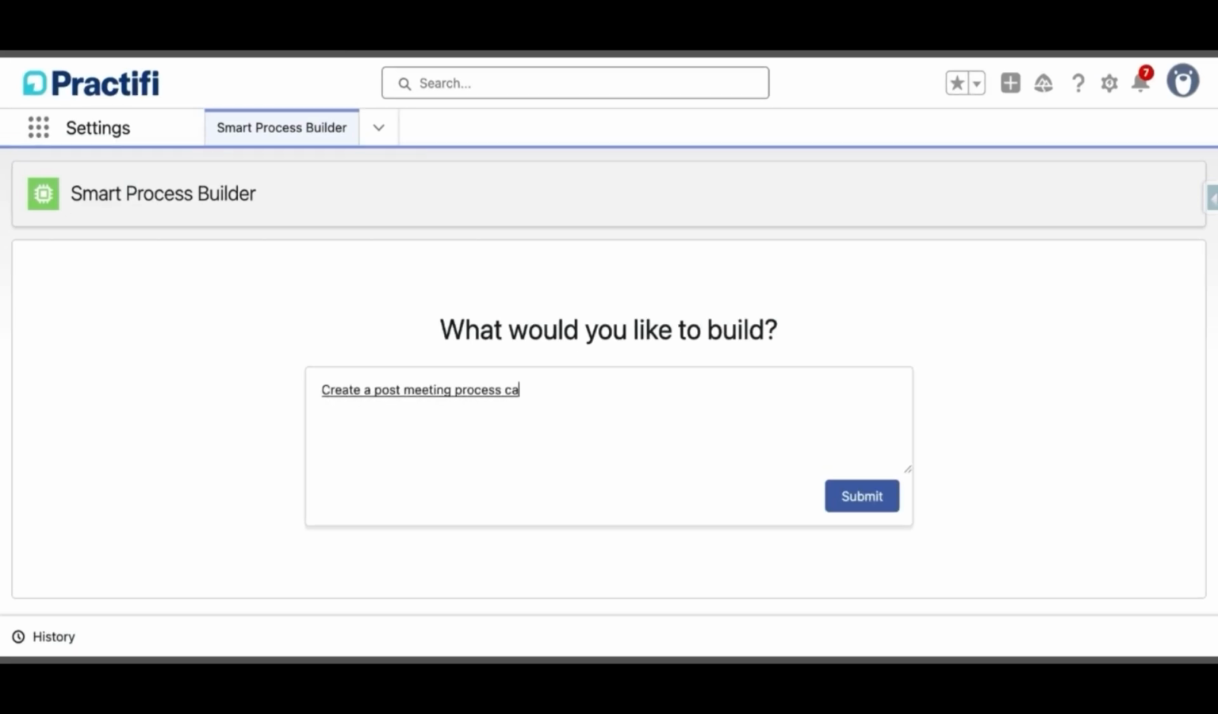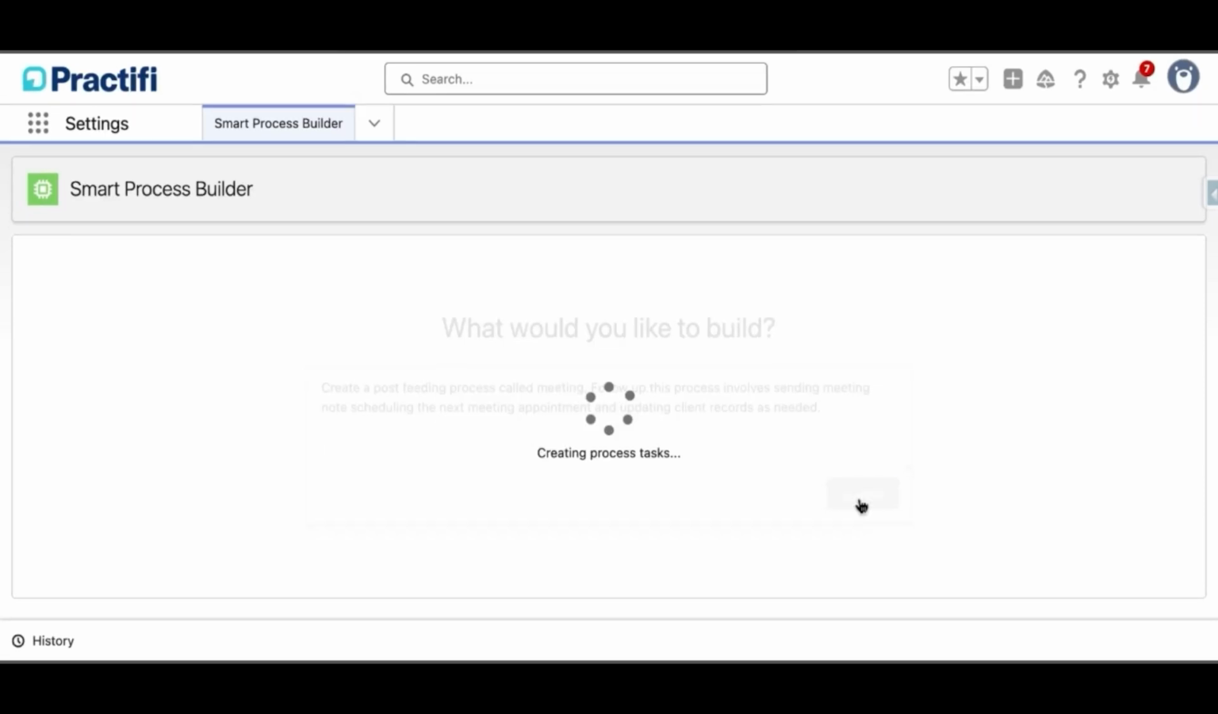For our example, we'll enter: create a post-meeting process called meeting follow-up. This process involves sending meeting notes, scheduling the next meeting appointment, and updating client records as needed. That's it. No technical jargon, no complex setup. Just describe what you want in conversational language and click Submit.